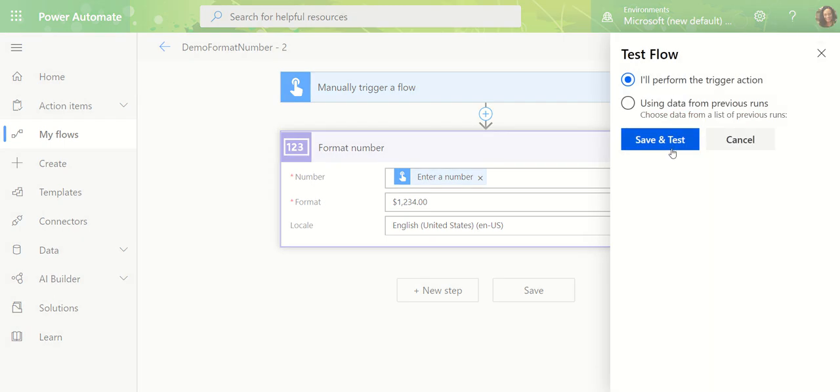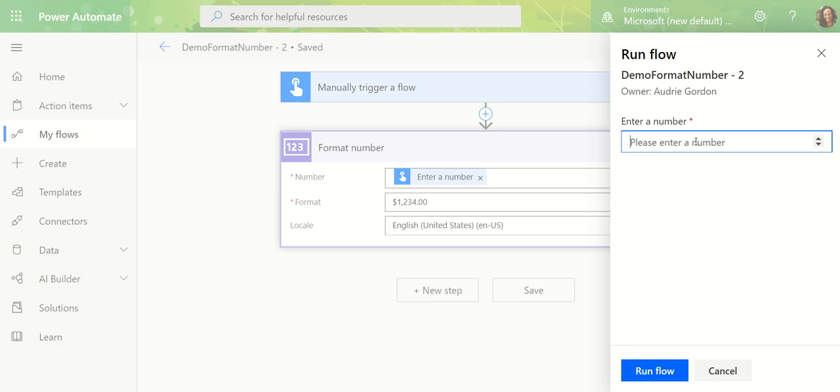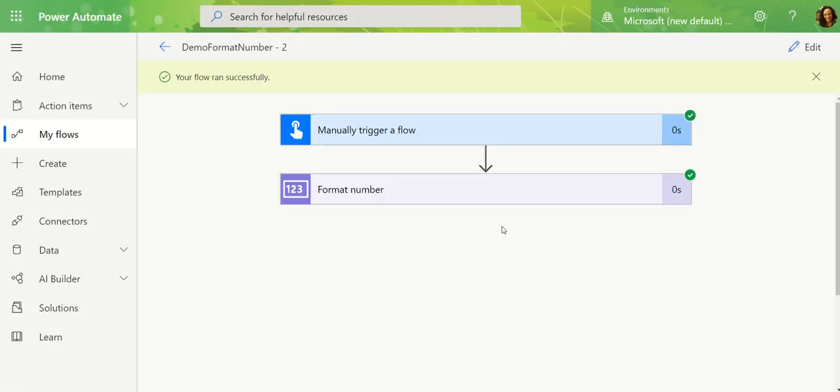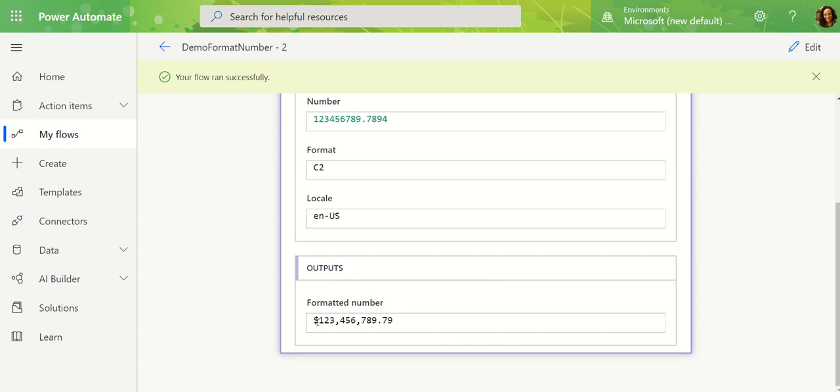And then I'm going to test this again. I should have copied that number, shouldn't I have? And I'm going to put in a number again. 1, 2, 3, 4, 5, 6, 7, 8, 9, dot 78.7894. Okay? So this should round up to 79 because I chose a currency format. And we run that, runs beautifully. And there's our American format.